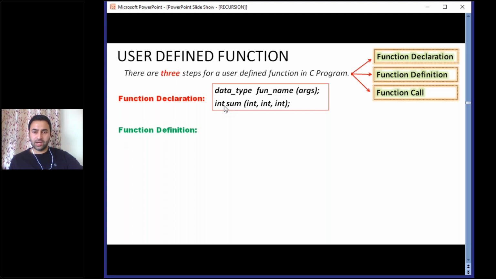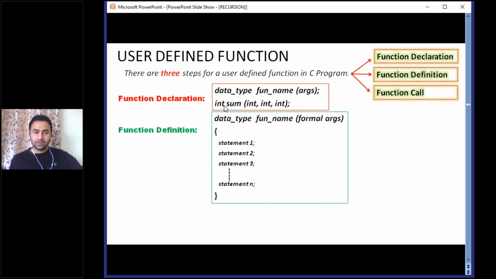Now see the second part, function definition. For defining a function, you must write data type, then again the function name, and then here you will write formal arguments. We will see what formal arguments and actual arguments are; just ignore that right now. Then after the opening curly brace, you will write the computation code for this function. This is the computation part. You will do some computation on these inputs, and then you will return a value from the function, which should match this data type. This is the second part, function definition.